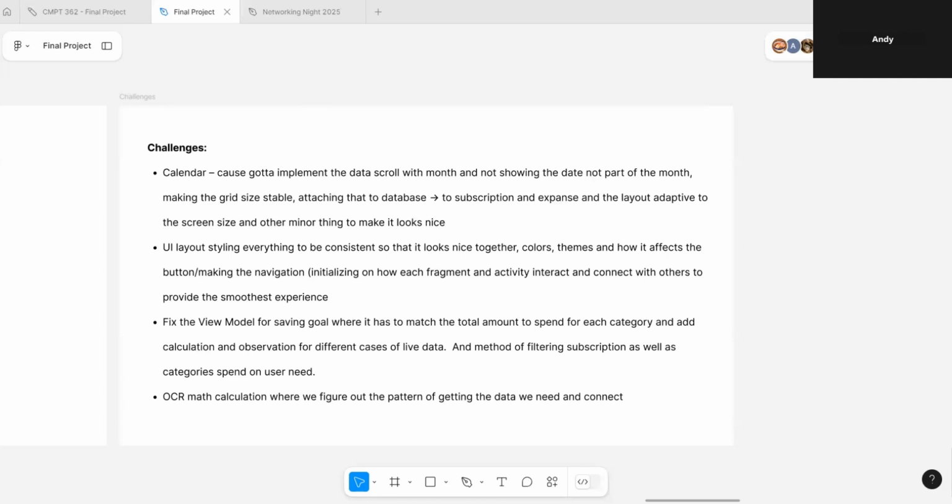And the last challenge is the OCR integration. So the main challenge was identifying patterns to extract the necessary data accurately and connecting it effectively to the app. Tackling these issues helped us improve our skills and enhance the app step by step. And we're excited about what we achieved so far.